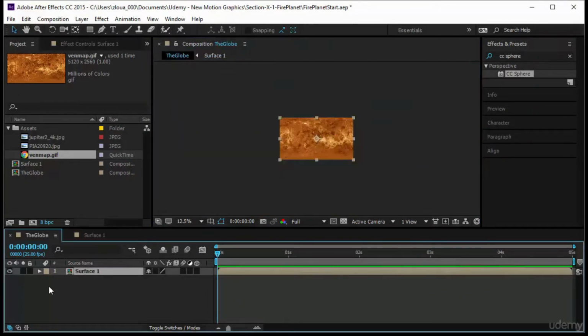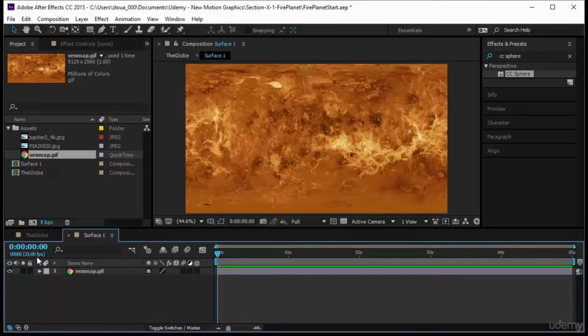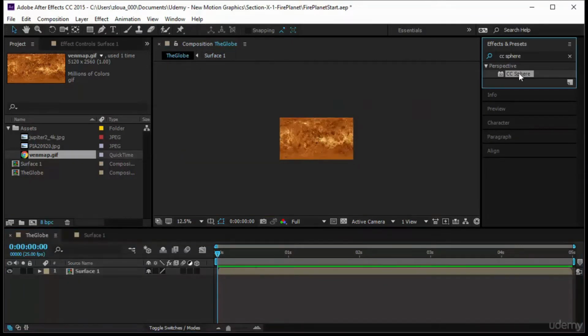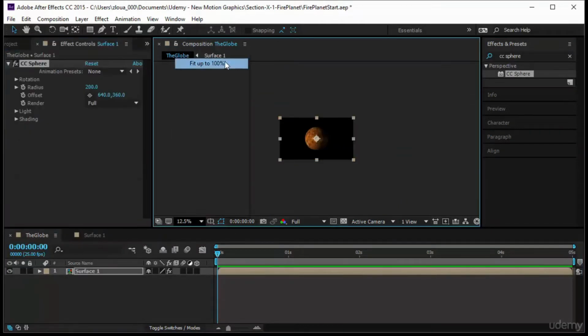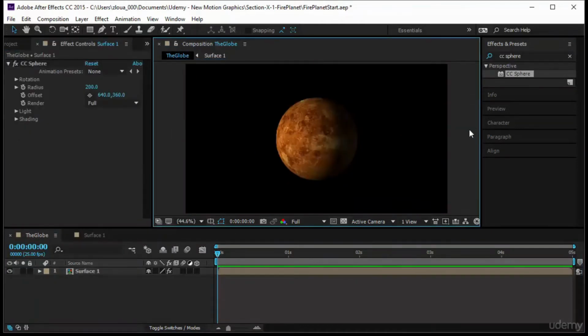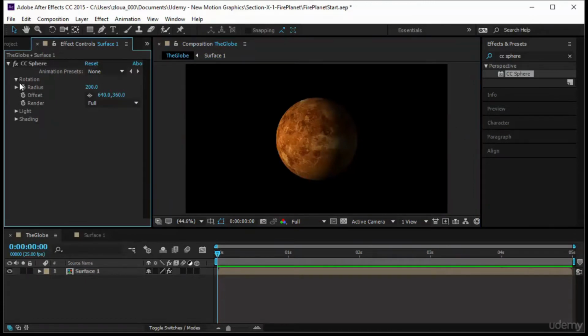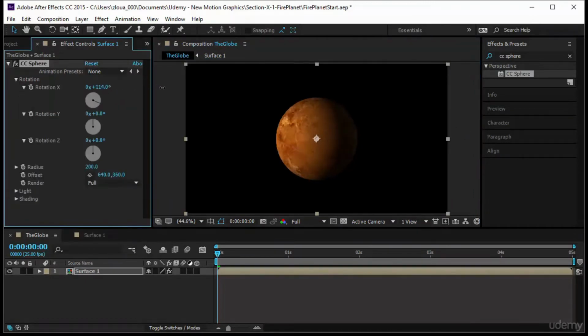Then I will come to the globe. That's how I like working. Maybe you want to do it in here, but there are some complications. I will come to the globe and take the CC sphere and drop it on the surface itself. Immediately I have my planet. It's pretty cool now. So now if you look at rotation, you notice how it can rotate in 3D, somehow in 3D. And it's pretty neat, by the way.